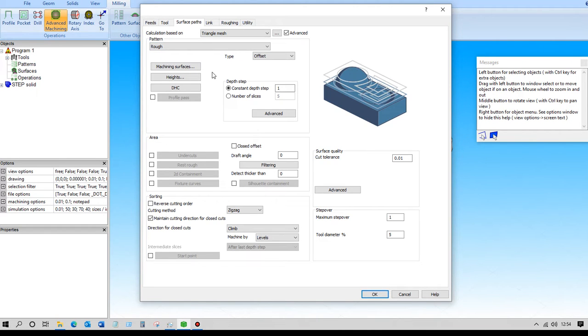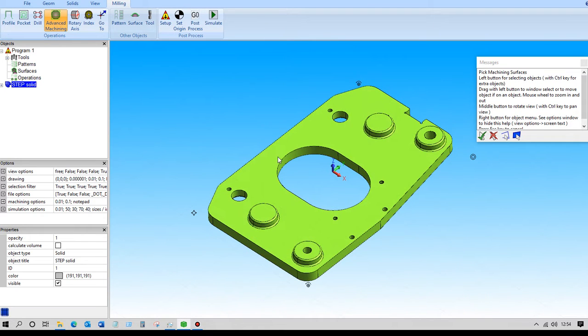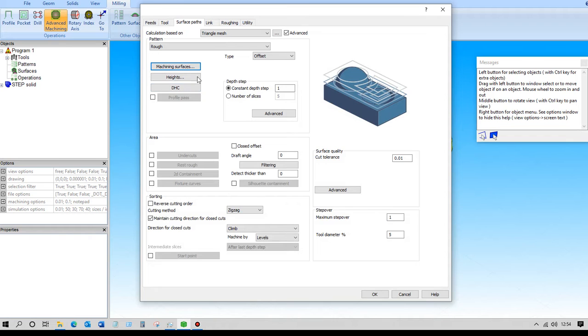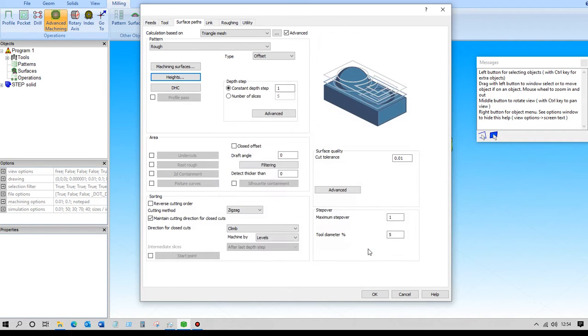So I need to choose the machining surfaces. So this is the part we want to machine, and if I want to I can leave a finishing allowance either on the overall shape or on the sides and the base. The heights that we're going to be machining will be taken from the machining surfaces, or we can add our own heights here. If we don't know the values we can choose from the screen.